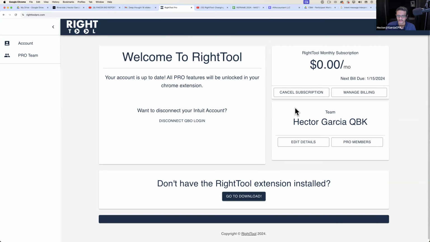You don't need to uninstall it. RightTool will automatically recognize within the next 30 days or so that you don't have a pro account, and it will automatically switch back to the free edition. So you don't have to do anything in terms of installing or uninstalling. I mean, you could uninstall it if you no longer need the free edition, but that's what it is.